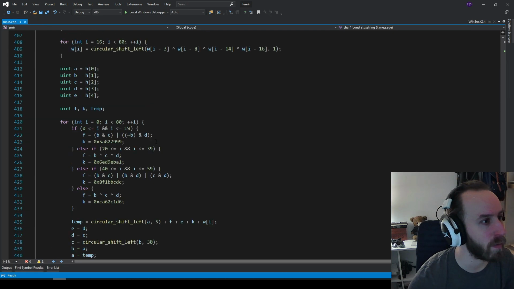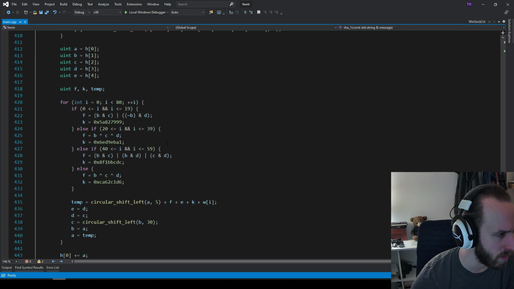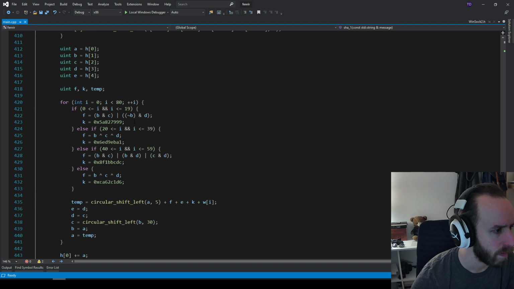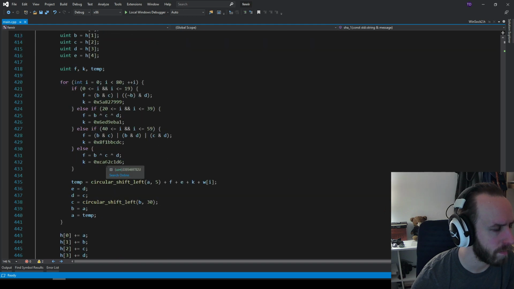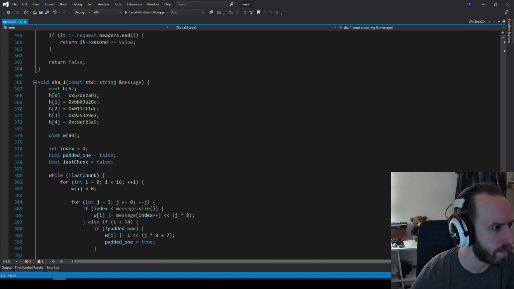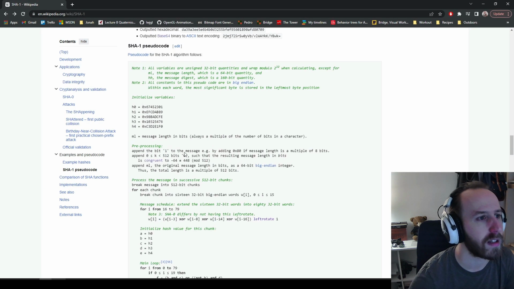It's possible that what I'm expecting is actually not right. I'm just worried because at the beginning here it says, and wrap modulo 2^32 when calculating, except for ml, the message length, which is a 64-bit quantity.